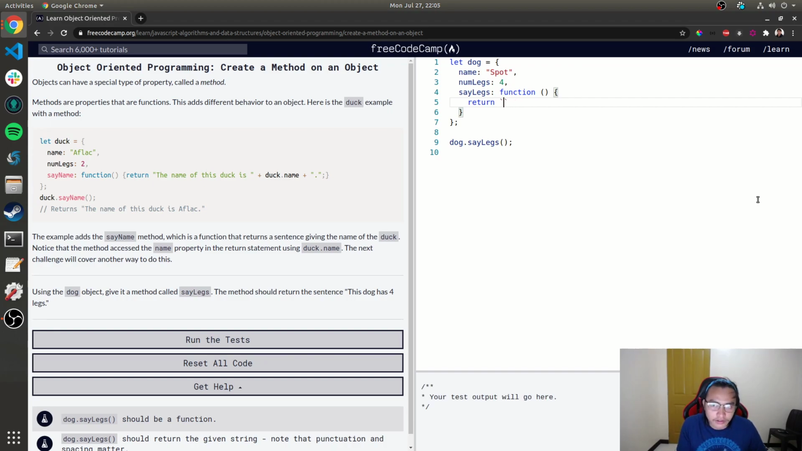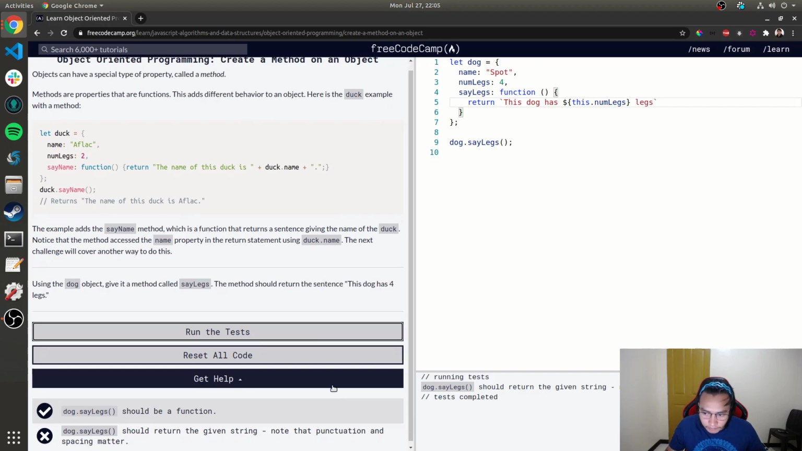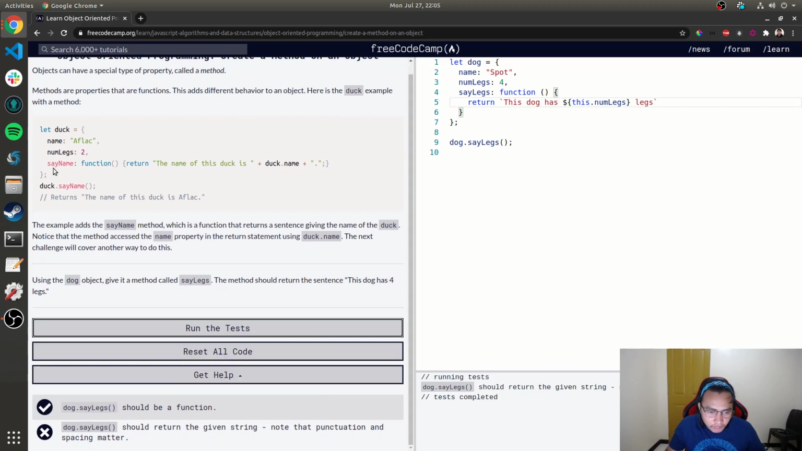the, let's use ES6 string interpolation, template literals. This dog has this dot numLegs legs. Note that punctuation matters.